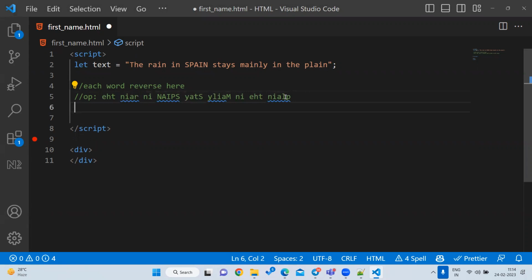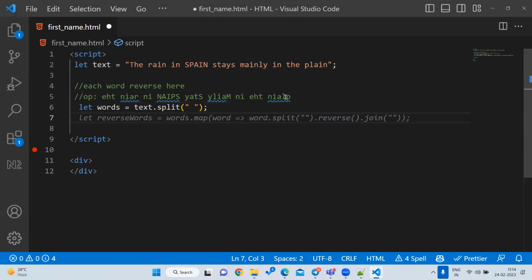Okay, simple. First you do a split. So you are going to get words. Now what do you want to do? You want to reverse each word, not the entire sentence. Then what function should I use? Map method. Now you have an array, right? Inside the array, each element I want to convert. So what is the method? Map method. Okay, let's go and check it.